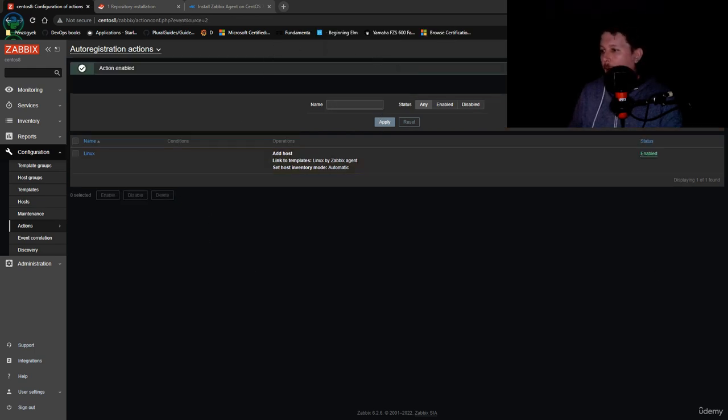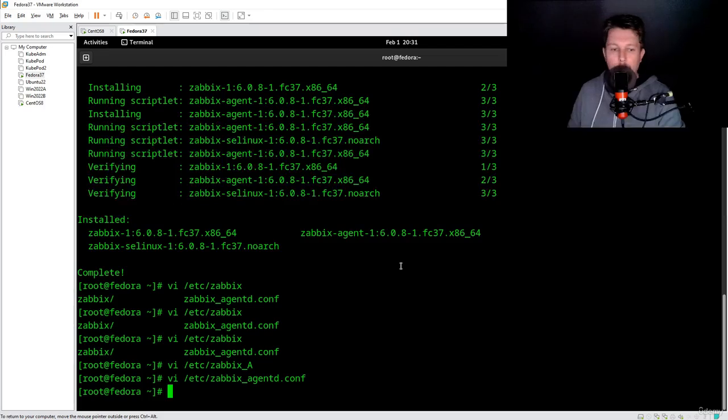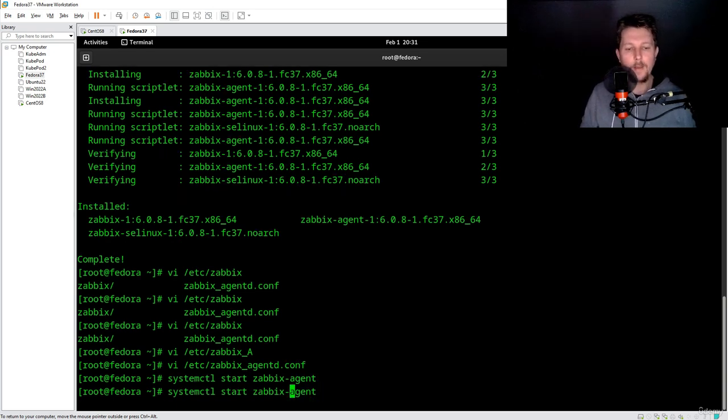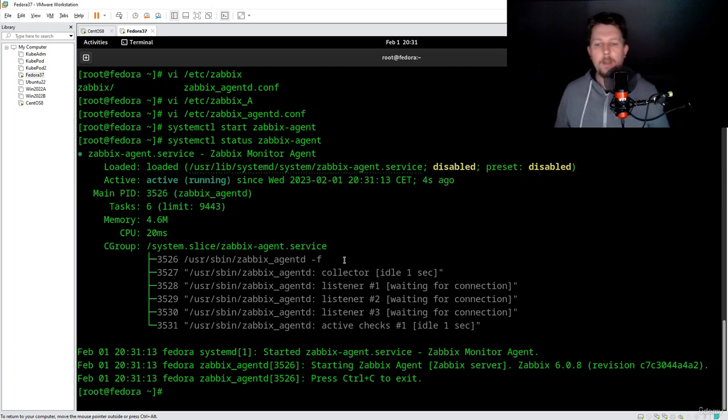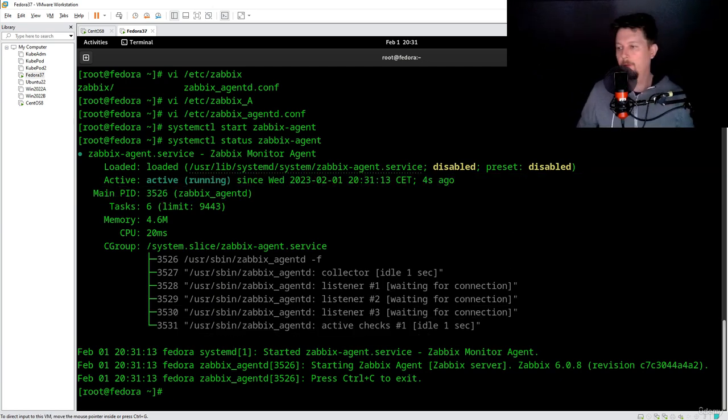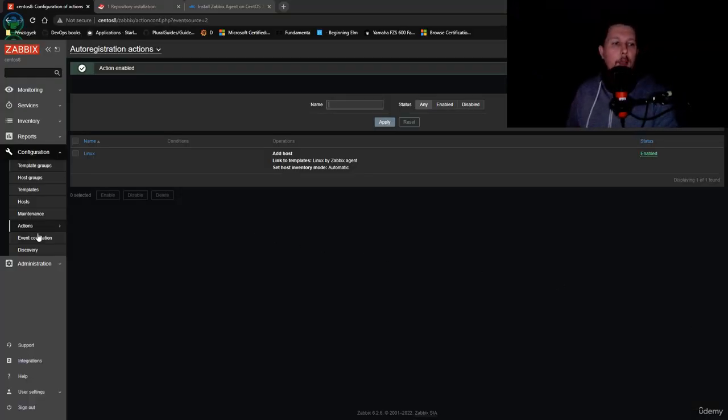What I also have to do is use systemctl start zabbix-agent. And if you check the status, you can see that it is now running. And yeah, so let's go back here.